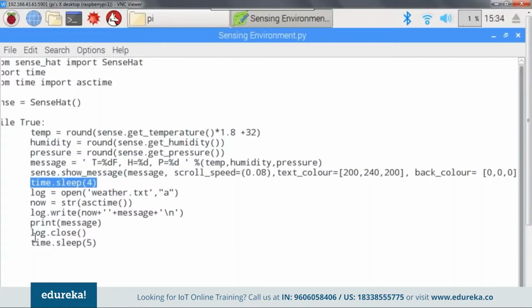Finally, I'm closing the log and then I'm putting my system to sleep for 5 seconds. So these sleep delays are just to ensure that the consistent values are being measured in a regular interval and there's no hindrance with respect to that. I hope you guys are clear with this because I'm going to go on to execute this program.